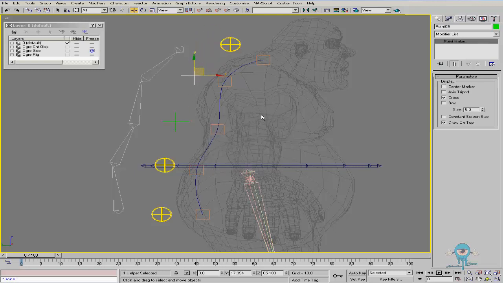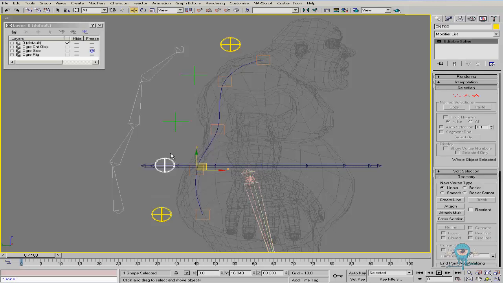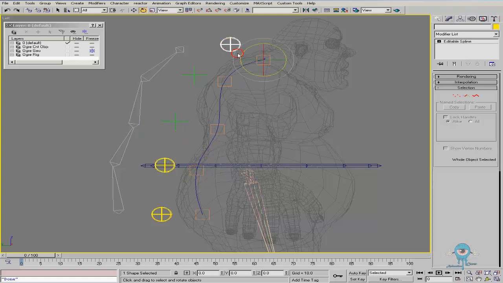I'm going to create a second one. I'm going to link each point helper down to a control. So now when I rotate a control, I get a positional change on the point helper.